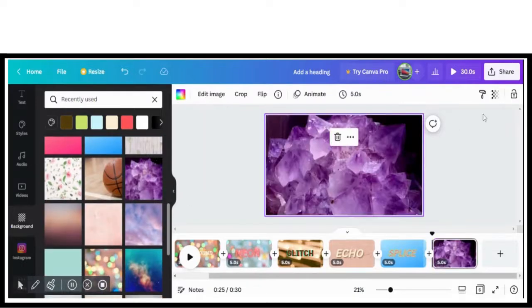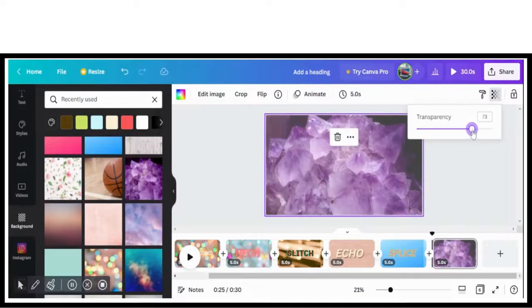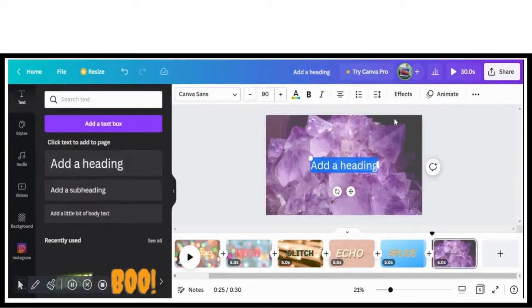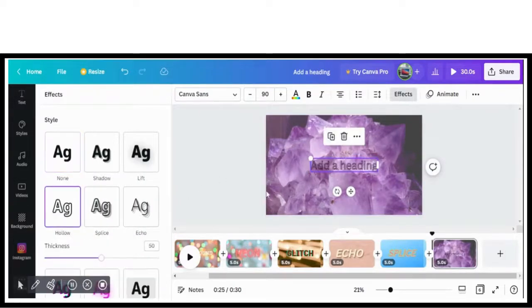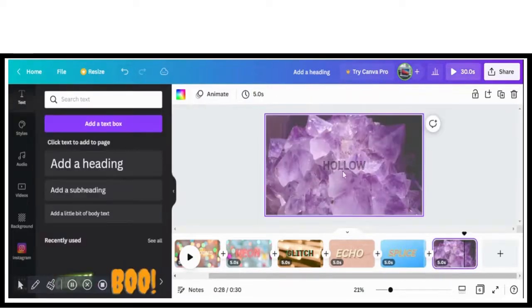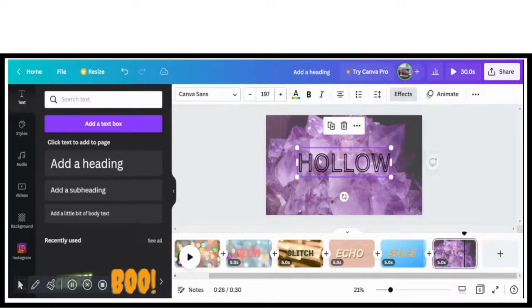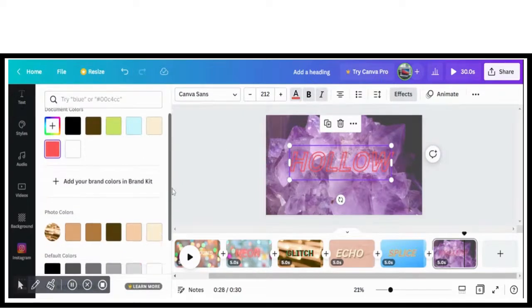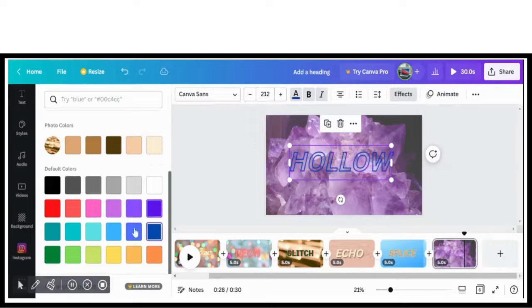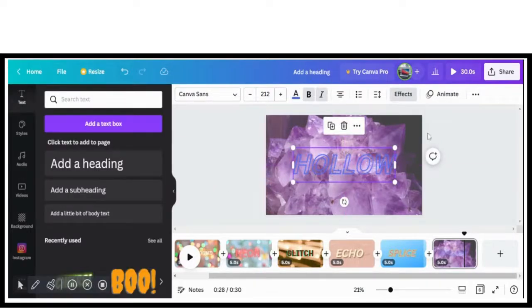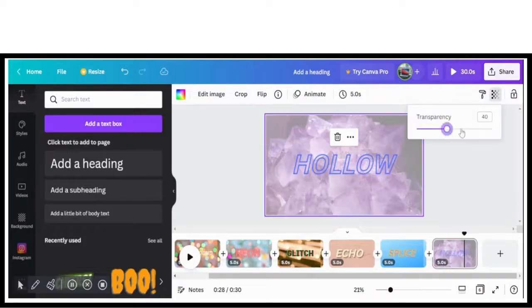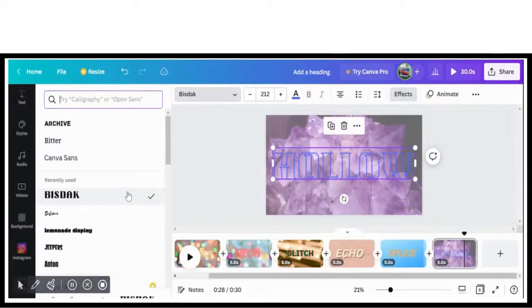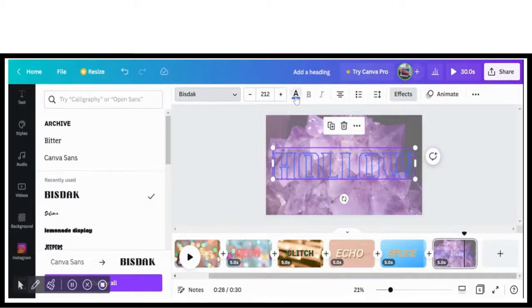For the fifth text effect, I am going to use this background. As you can see, this is a pretty good background, but it is a little bold, so I would like to make it a little transparent. Now I am going to add a heading. Now our next effect is hollow. Use it. I would like to make it bold, italic, and also I will change its font. This is not the appropriate font. Change its color. I like to make it a little purple or blue because according to the background it will look nice. So make it a little transparent.